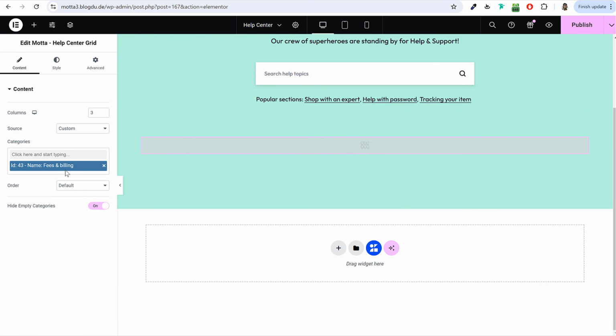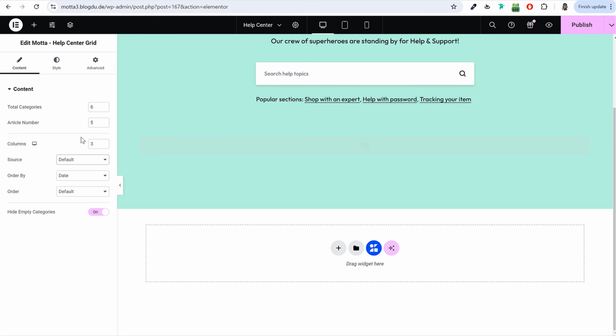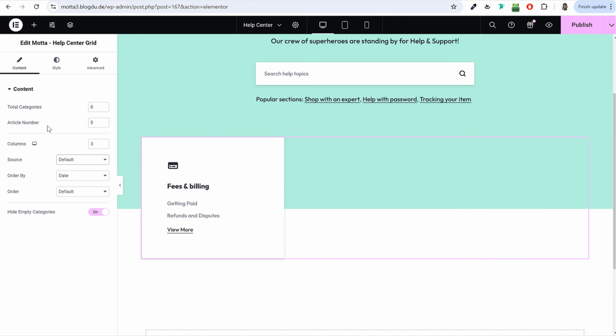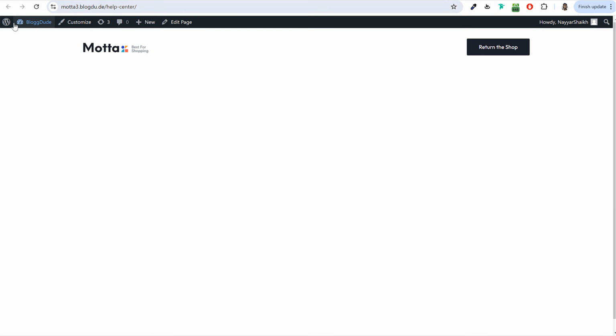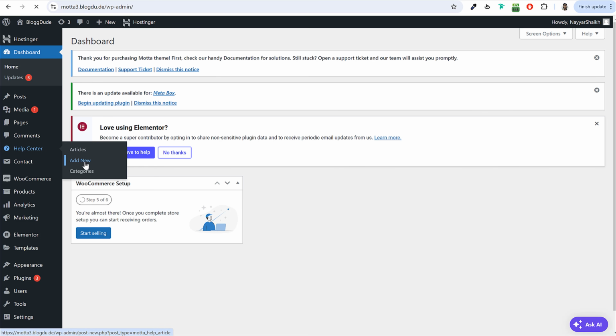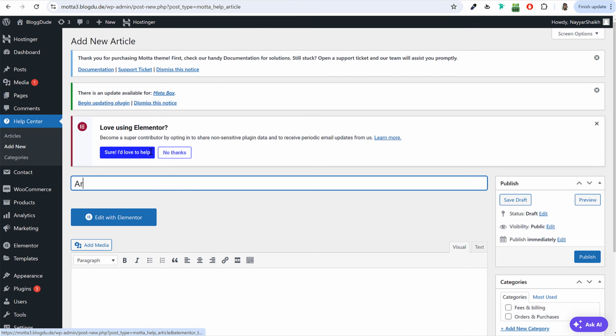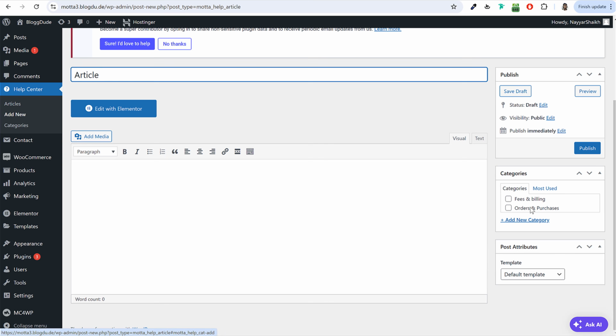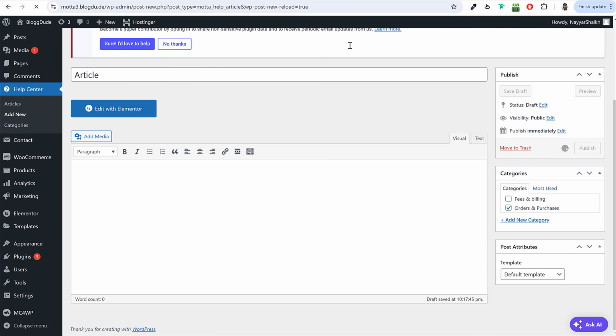You can click on this thing. Whatever categories you want to display, you can select that. If you want, you can select default, so it will display all the categories. If some category is empty, it will not display. Because we have created an account category, but that category is empty, that is the reason why it is not displaying over here. But let me just show you, just to make sure that everything is working properly. I'll create a new article. Just give it a title of article, and this time I'll select order and purchases and click on publish.